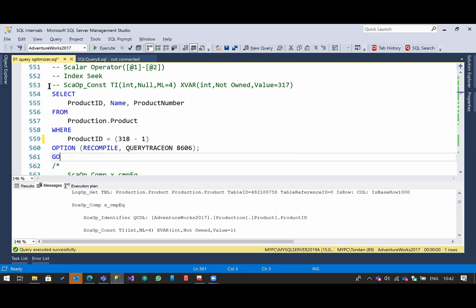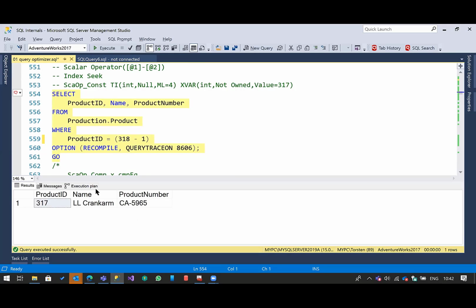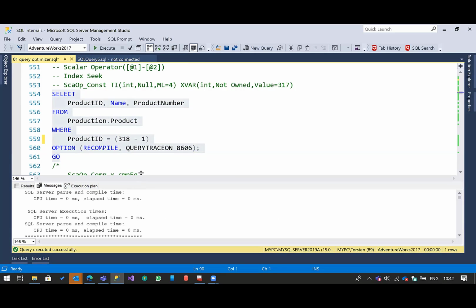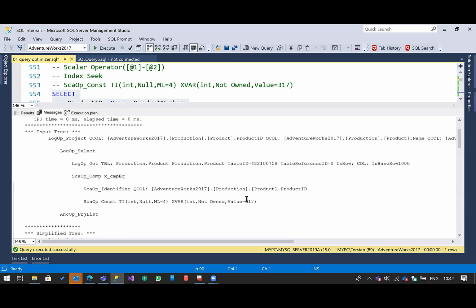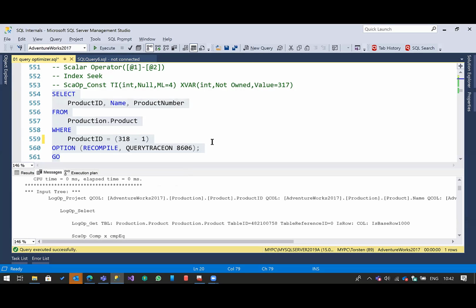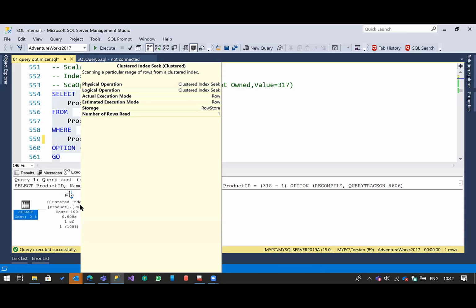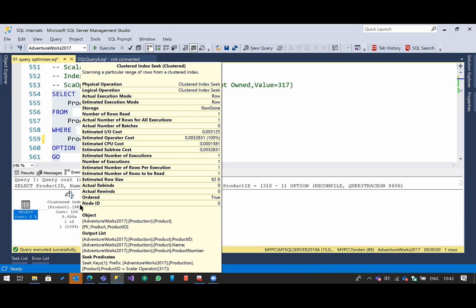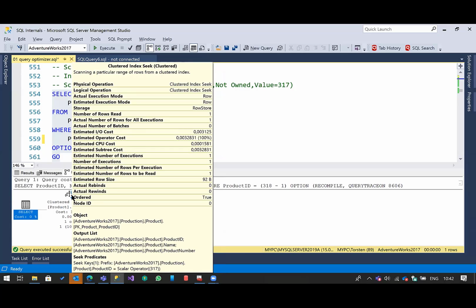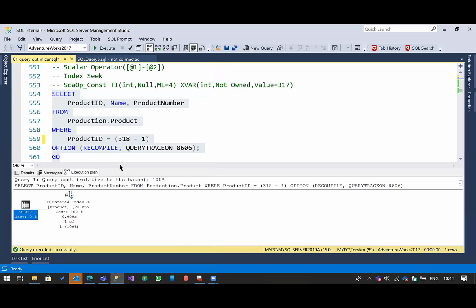So this is a very simple example where we can see constant folding. We can see that the value is now translated to 317. This is, by the way, an index seek operation, a clustered index seek. This is a searchable argument. Uwe told me yesterday he had a presentation about SARGs, searchable arguments, and this is a good example for a SARG, right?